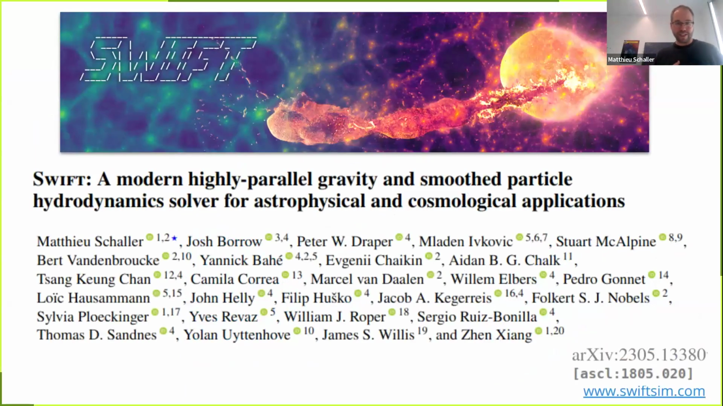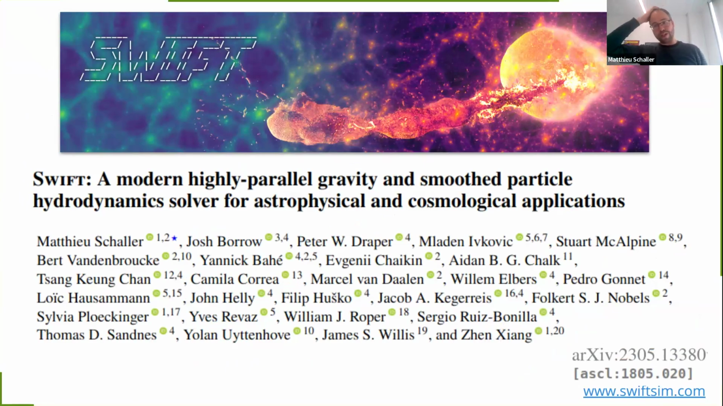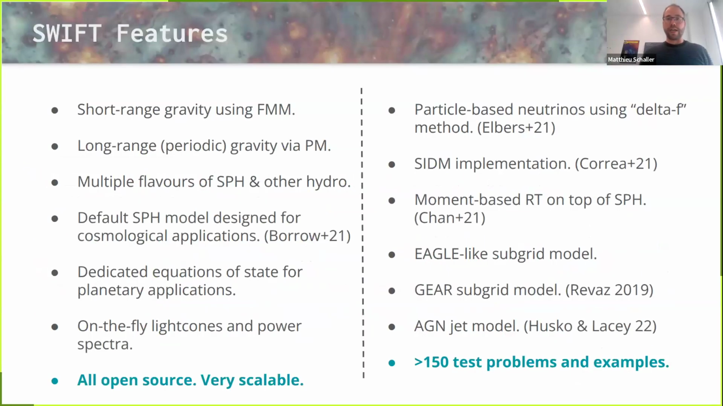And then the main package we have is Swift, which has been going around for a while. It's been used for different kinds of applications, also a lot for planetary applications with planetary collisions and moon formation scenarios and so on. You can find the link here to the arXiv paper, also to the open source software library. It's a large endeavor with a lot of people involved. And in a nutshell, what do we provide? It's a large code base with more like 100,000 lines of code. It's all in C, and it's designed to run on very large machines as well as on laptops if needed.